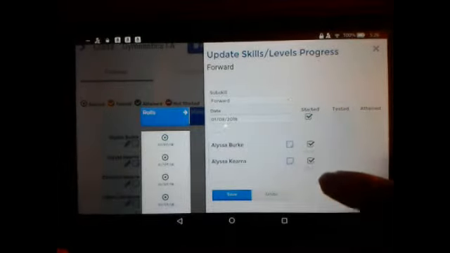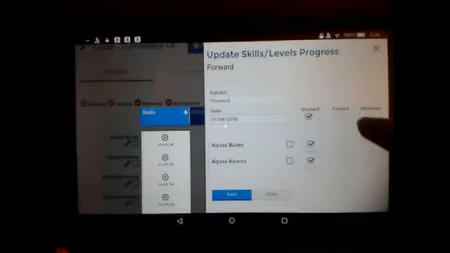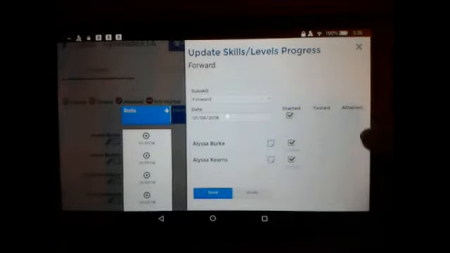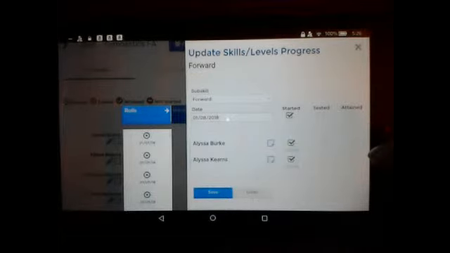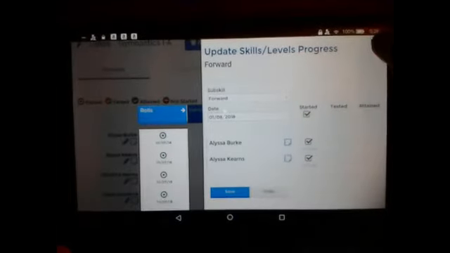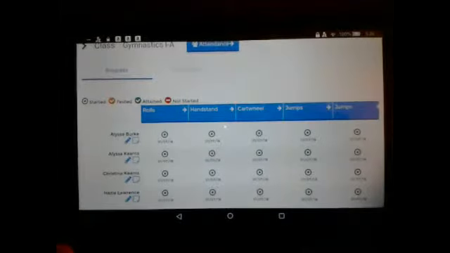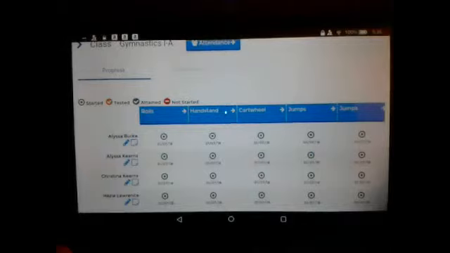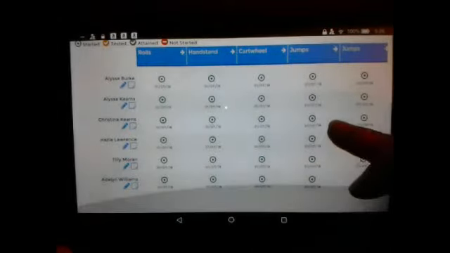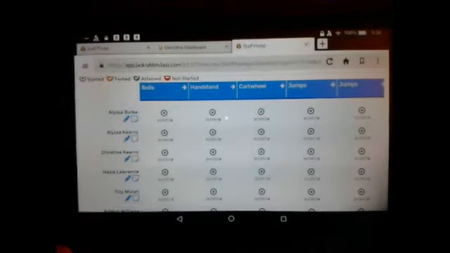When you start the skill, you will click next to their names when they start it. If they have tested the skill, you can put that here. And once they have attained the skill, they've mastered that skill, click it over here in the attain column. Be sure to save it. It will keep track of all the skills that are being taught in class and when students are achieving them, which will also help us with progressing to the next level.